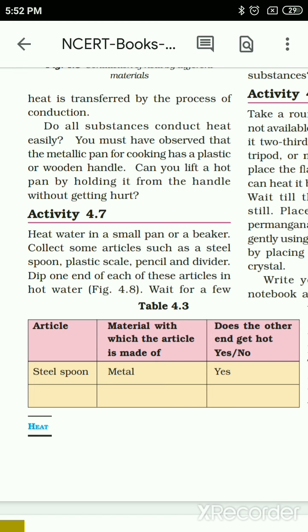Then you write here whether the other end is heated or not. For example, when I dipped the steel spoon in hot water, its second end started to heat, slowly conduction happened. Steel spoon is a metal and metal shows conduction. So what do we say here, does the other end get hot? Yes. If I give the example of a pencil, the pencil is made of wood. Can it conduct heat? Does transfer of heat occur in it? It is a poor conductor. So we write here no.